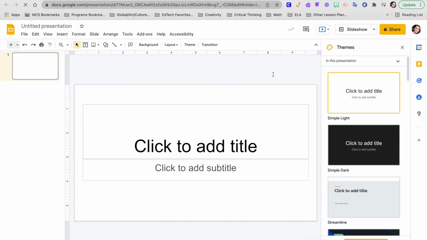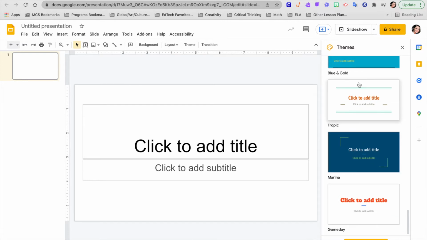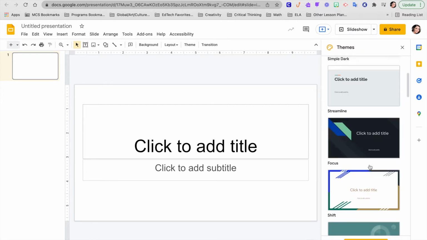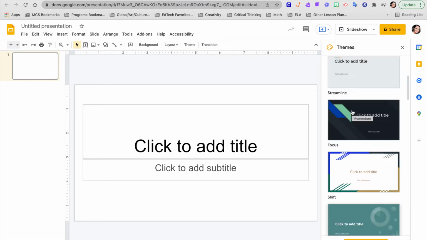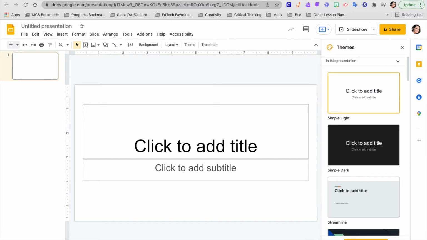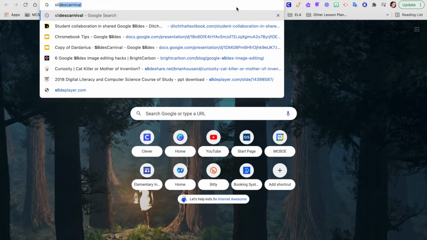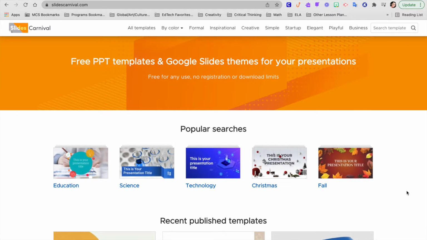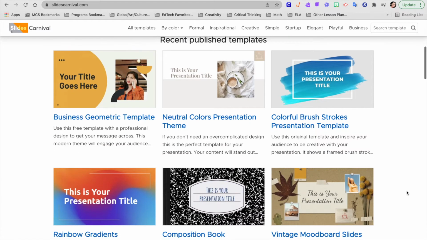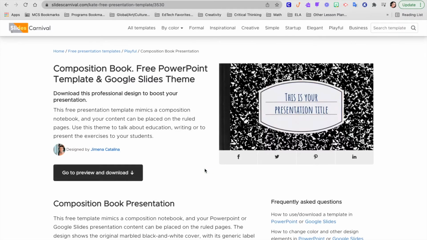And just as a little side note too, when you first go into Google Slides, you are offered several different themes that you can use within Google Slides itself. If you would like to find more templates to pull from, I would suggest going to either SlideGo or Slides Carnival. I'm going to go to Slides Carnival. It's my favorite, just to really quickly show that to you. When you pull it up, there are tons of different templates you can choose from. So I'll choose this composition book one just as an example.